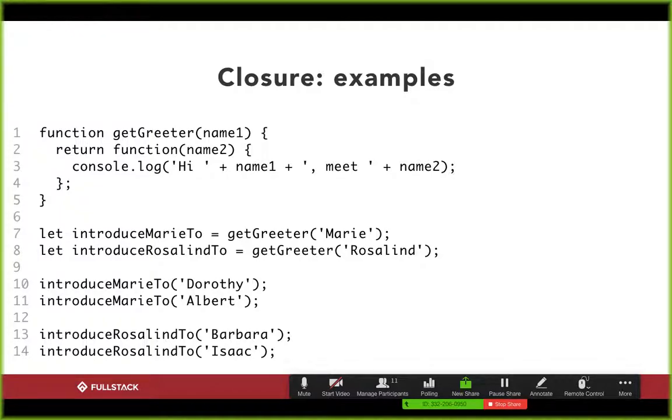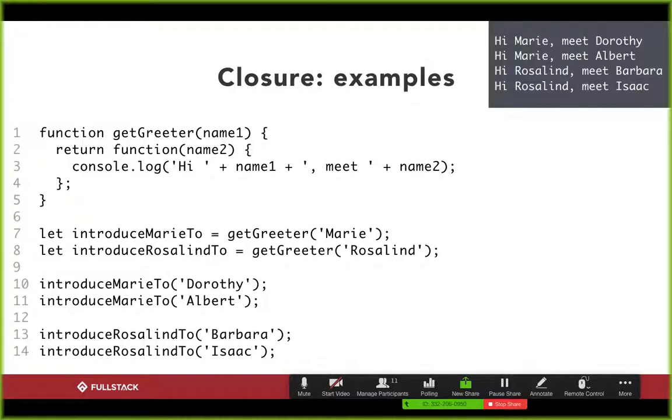And so now on lines 10 through 11 and then 13 through 14, whenever I invoke introduceMarie2, as far as that function is concerned, name 1 is Marie, and that goes for lines 10 through 11. And then on lines 13 and 14, because we created that in a world in which name 1 was Rosalind, whatever I put inside there, whenever it looks for name 1, it will think that name 1 is always going to be Rosalind.